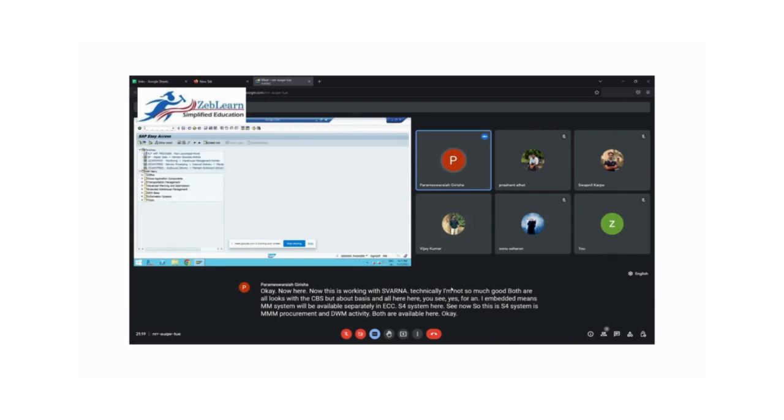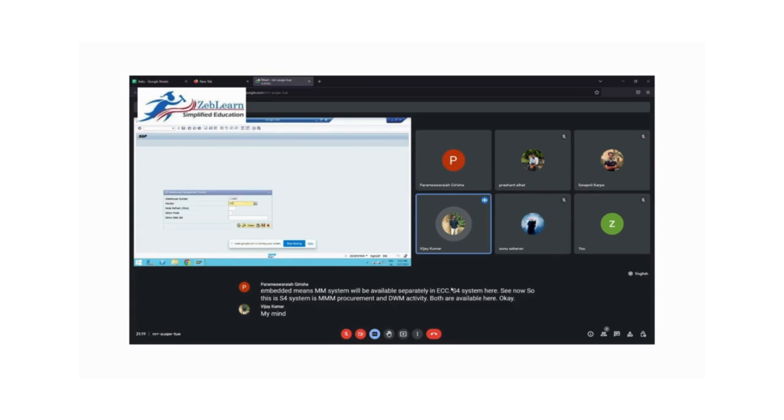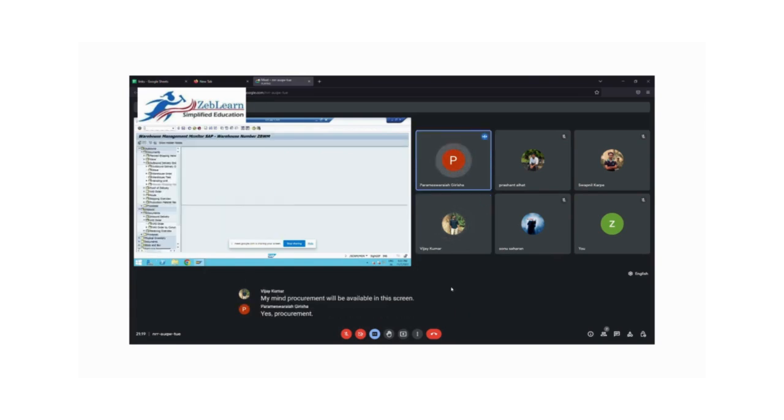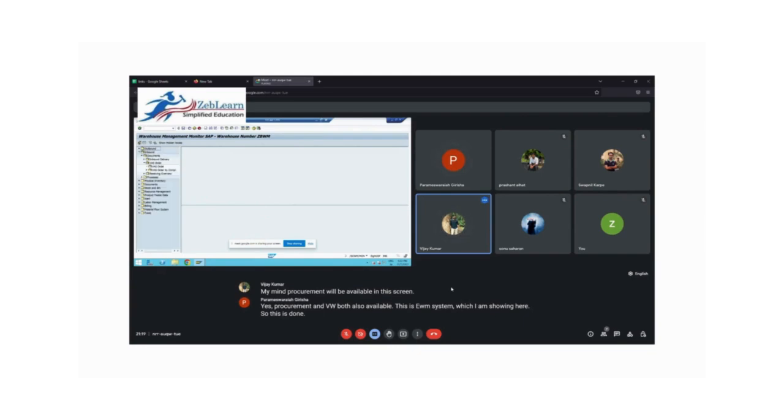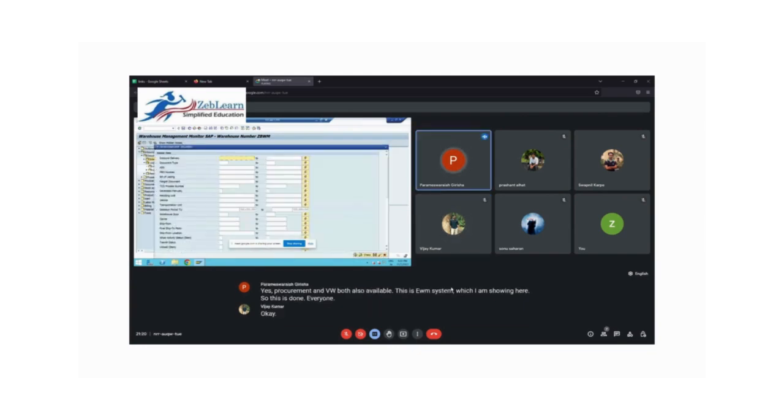Okay. And procurement will be available on the screen. Yes, procurement and EWM are both available. This is the EWM system which I am showing here. So this is the one. Okay. Now click on execute here. This is the EWM system.